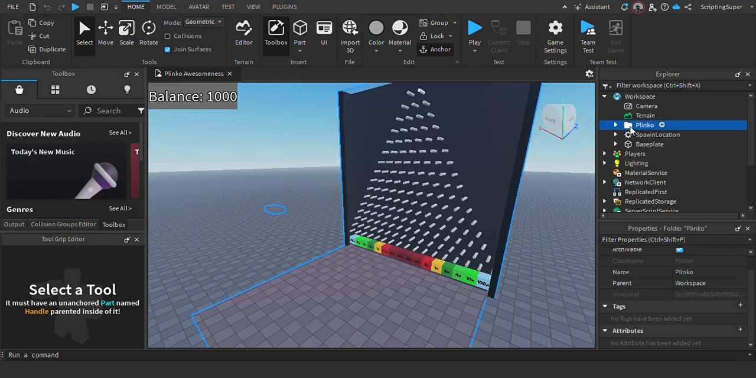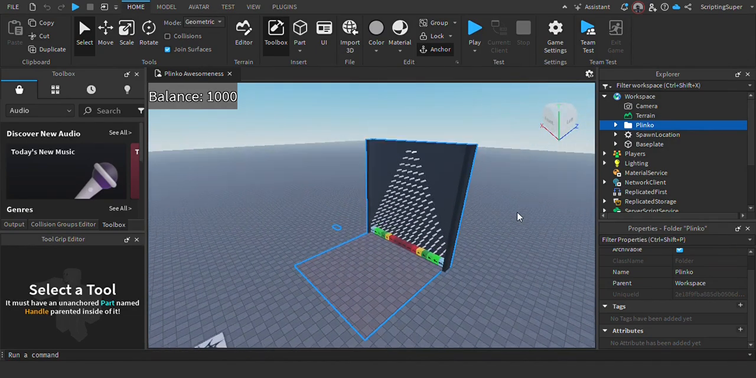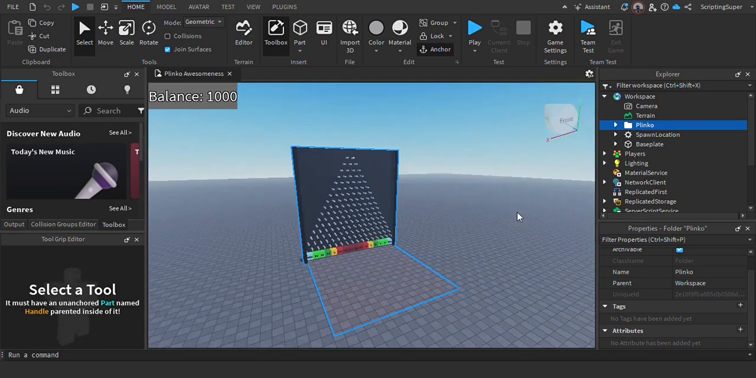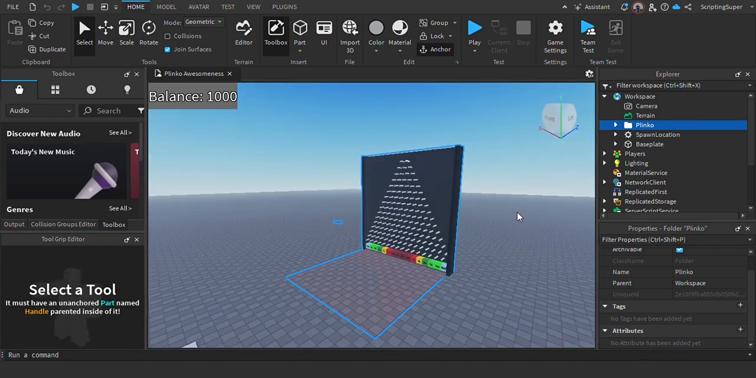I'll also leave a model in the description below for if you don't want to build your own, but if you do, that would make your game cooler and unique, which is what I would recommend.